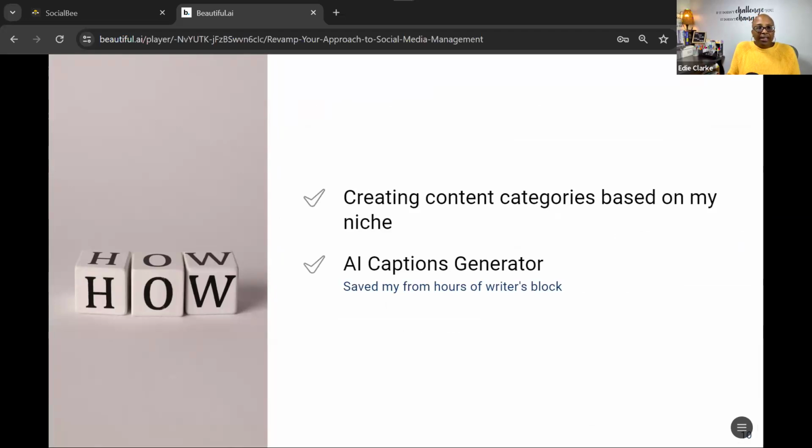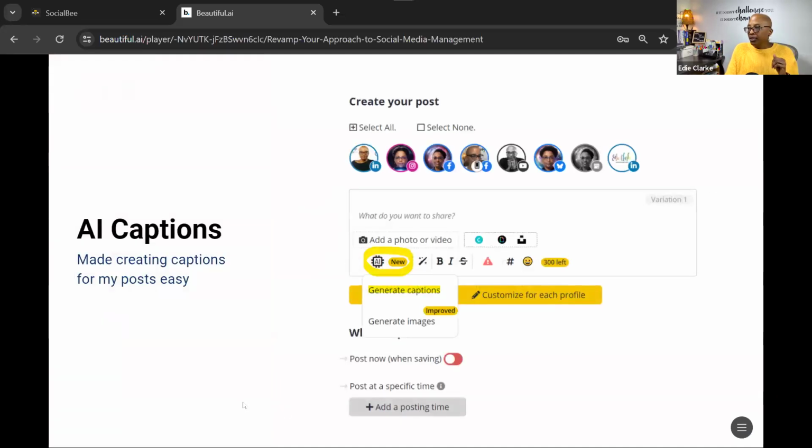Now, another way that I use it is through the AI captions generator. This was absolutely mind-blowing when I first encountered it, because, as I mentioned, I would always be at a loss for what I was going to caption a particular video or image with. It allowed me to either take it as is or at least finesse it. It got me started on what I needed to write, because I would be completely at a loss as to what I would want to talk about.